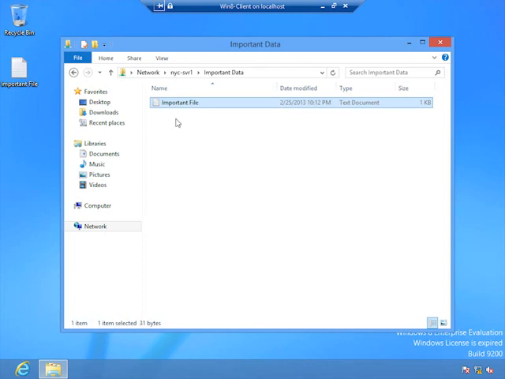So now let's shift gears and apply this volume shadow copy idea to our mainline backup and restore tool, Windows Server Backup.